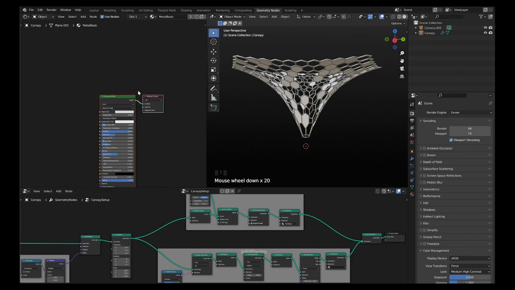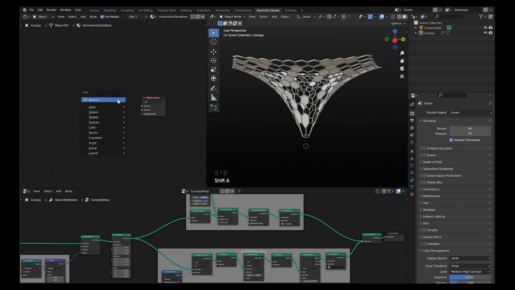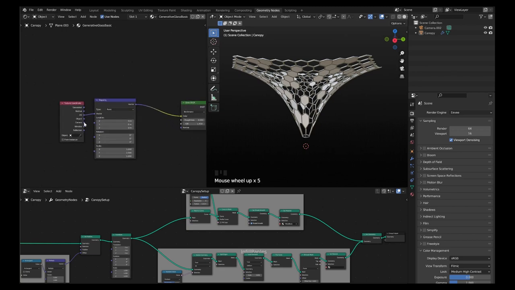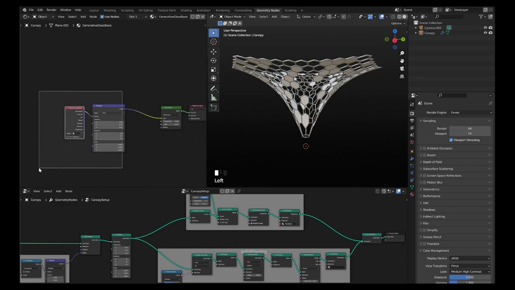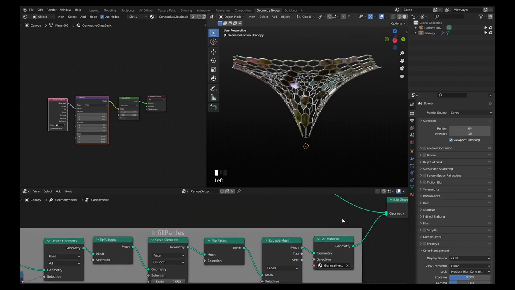In the Shader editor, click to create a new material. Rename it Generative Glass Basic. Delete the principled BSDF shader. Add a glass BSDF shader. A texture coordinate node and a mapping node. In the Geometry Nodes editor, choose Generative Glass Basic in the Set Material node for the Infill Glass panel.